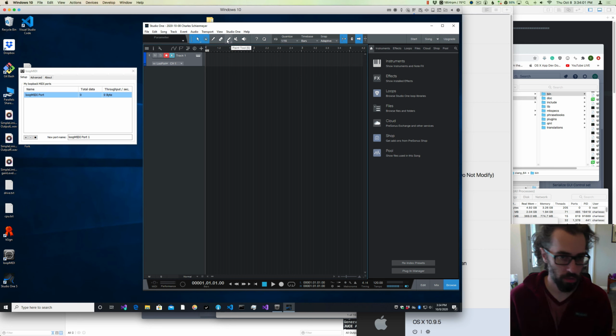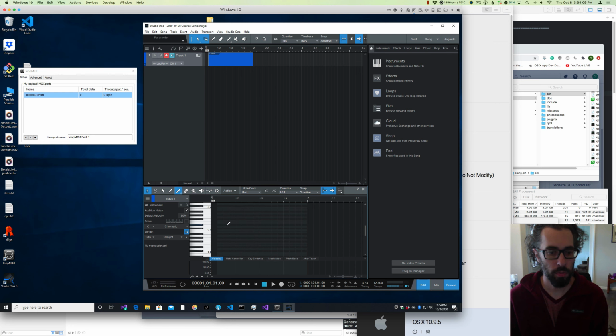I'm just going to draw some stuff. First thing I'm going to do is draw a region. Draw a bar like that. I'm going to double click this to open the editor. And now I'm going to draw some notes. If you pay attention to this part of the screen right here, you're going to see total data get some stuff added to it. And you're going to see the throughput per second column have some numbers added to it as well.